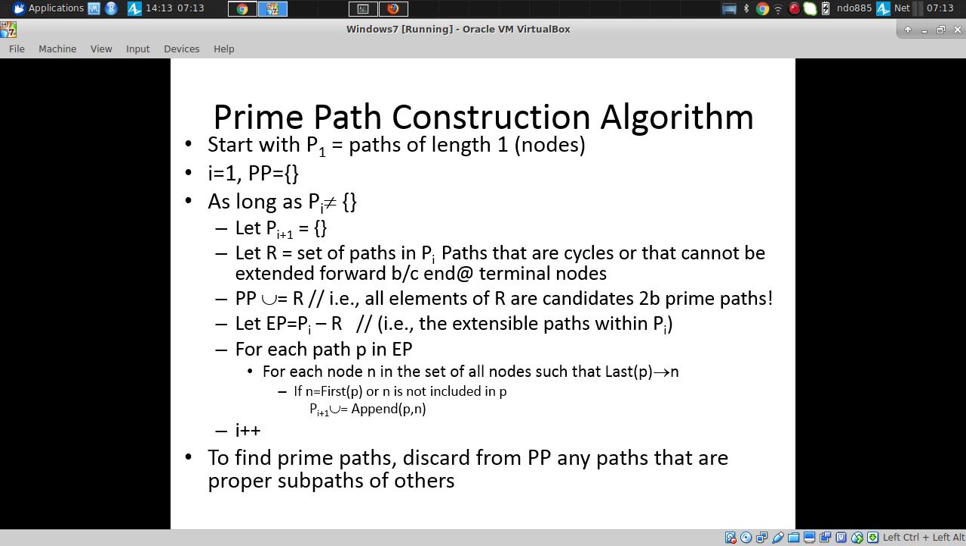If we do have some things here at length I, I'm going to get ready to separate them out by having a P sub I plus 1 that we're going to be putting things into, at length I plus 1. So the basic deal here is we're going to take these things in P sub I and separate them into two bins, two categories: things that are ready to be considered prime paths or not. We're going to do that by distinguishing a class called R. These are the subset of P sub I that are either cycles or can't be extended further at their end because they end at the terminal node. There's nowhere for them to go.